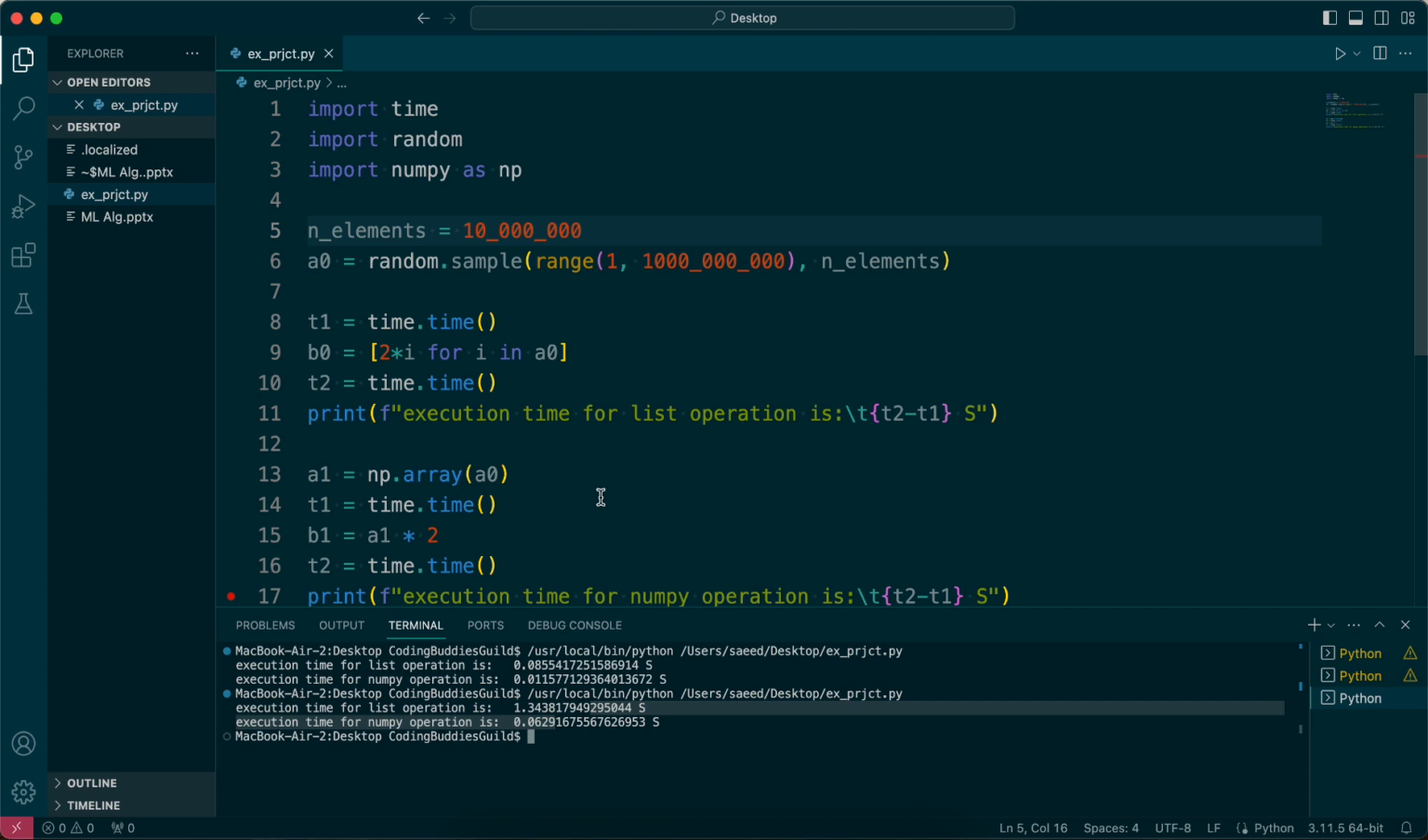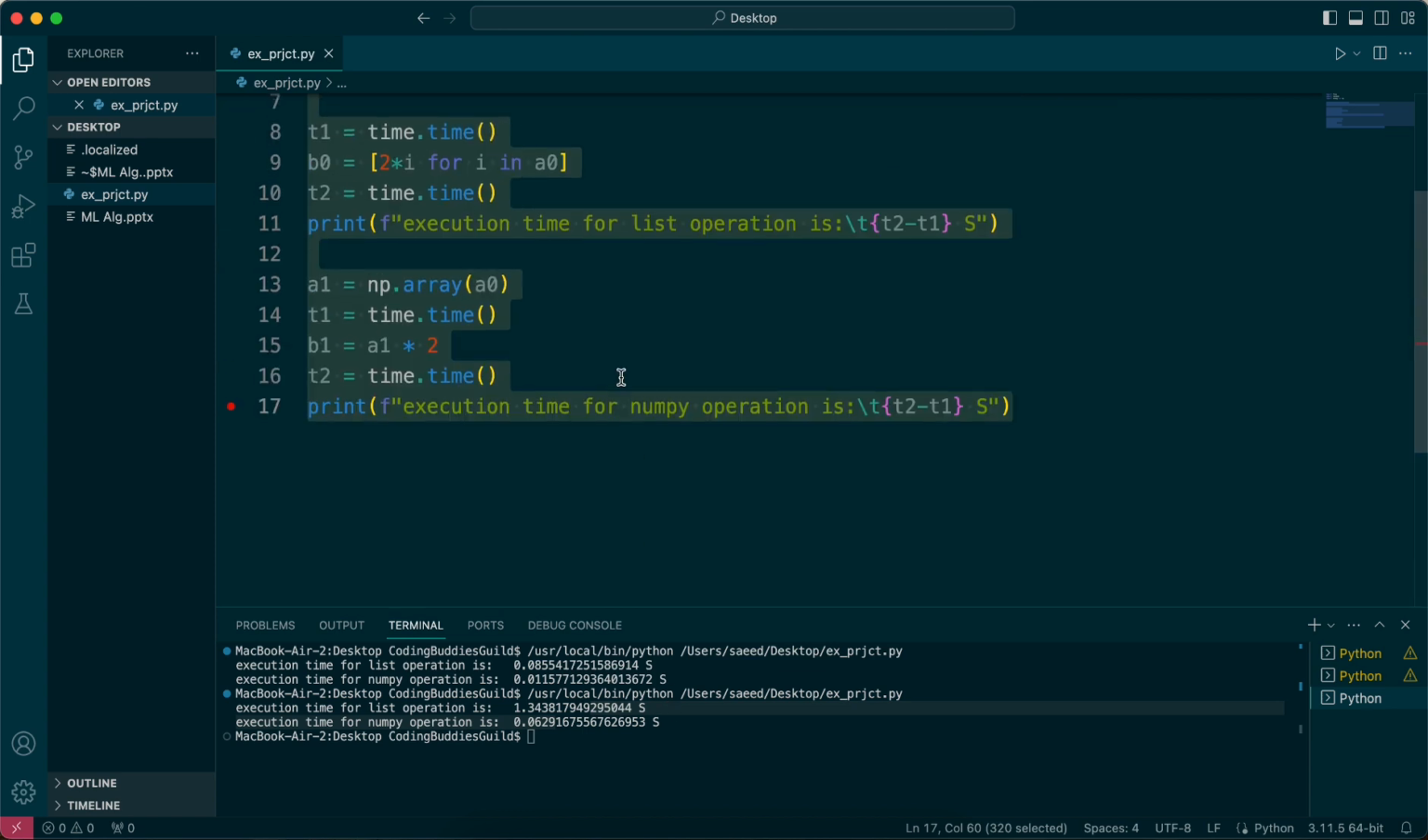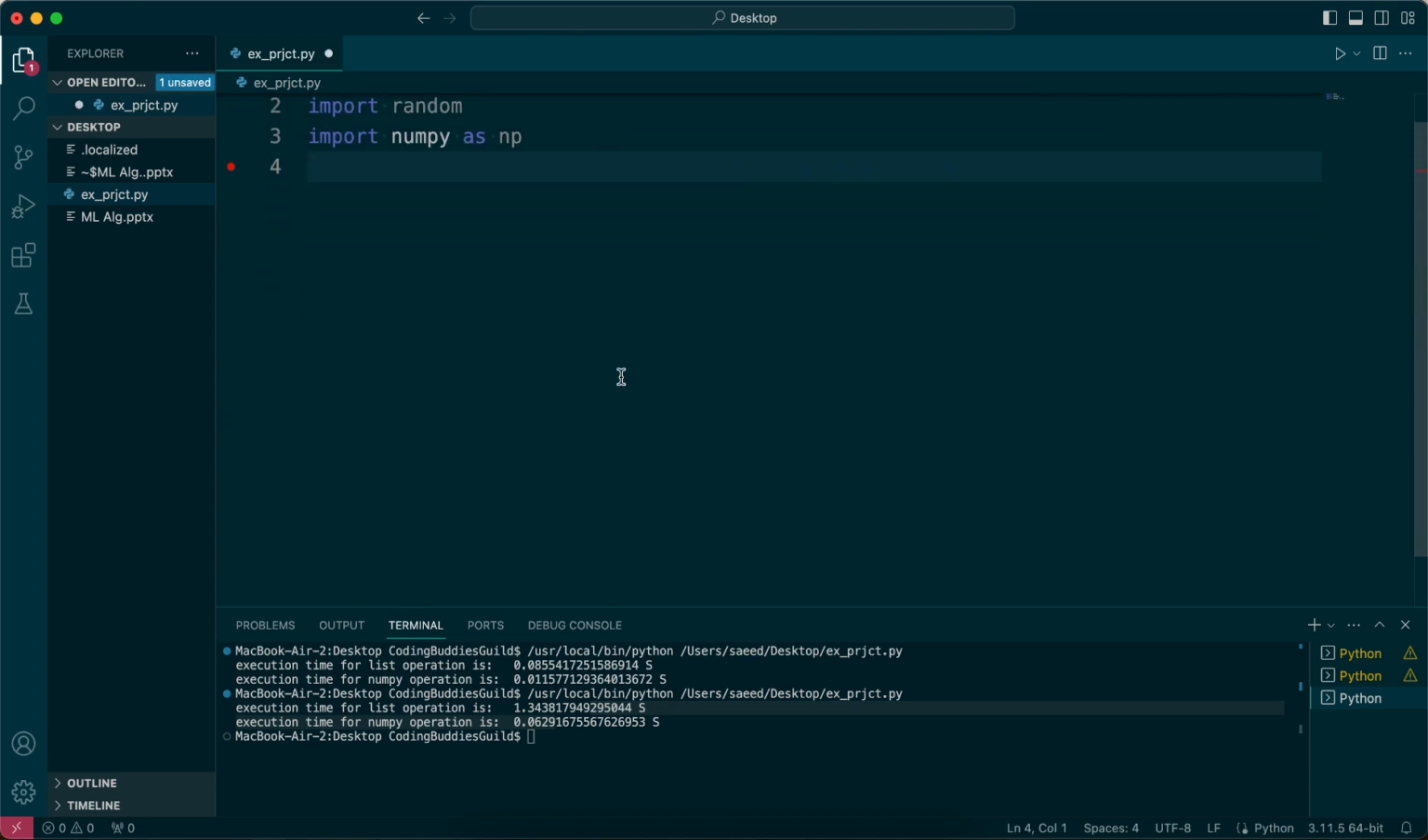So in a nutshell, we use NumPy because it's fast. And it's not just me, everybody uses NumPy. In this video, I actually wanted to show you something else. So I get rid of all of these because we're not going to use them anymore. I want to show you the actual implementation, right?